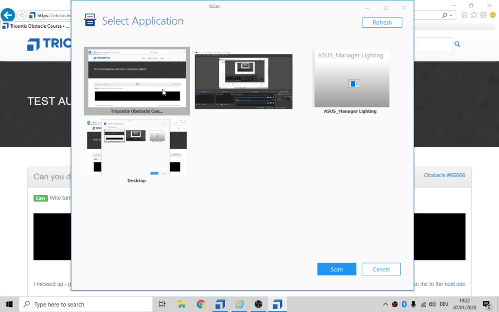Okay, so there's the ASUS lighting manager for my Republic of Gamers G20AJ or something like that. It's a little beast. It's great for virtual reality. The OBS recording software on my desktop. So that's what we want.